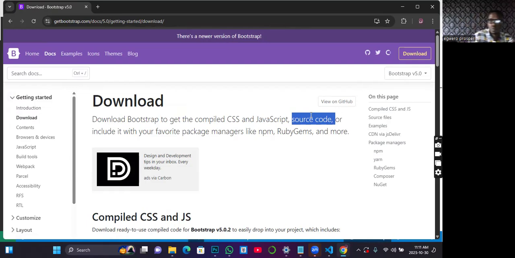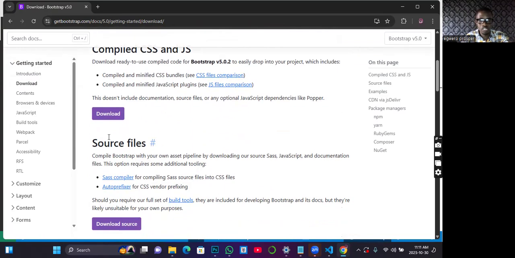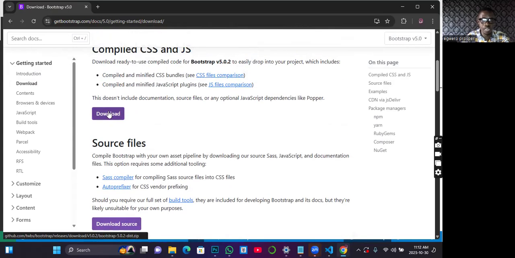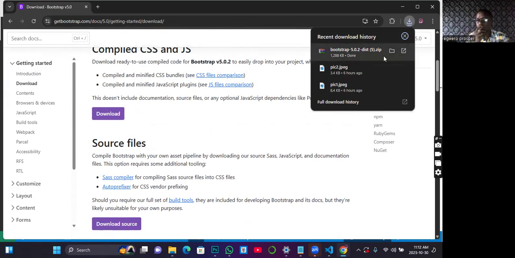So now that I've understood what it means, look at it here: compile CSS and JavaScript. Then just click on this, download. If you click here, you have what? Download source code. But let's select this one. Once you click, it will start your download. It will download it as a zip file. So make sure that you are following me.